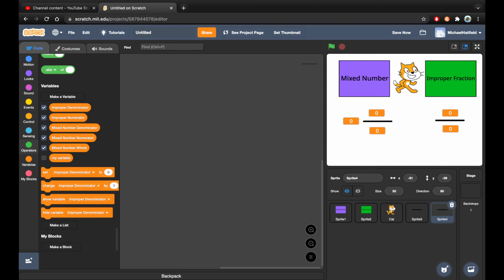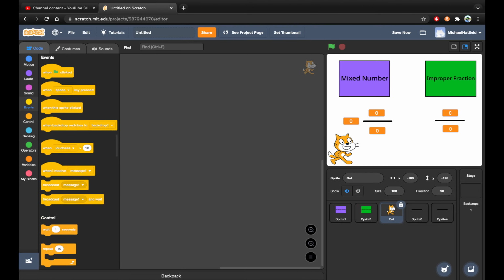All right, so we've got everything lined up the way it should be. So we're going to put the start code under the cat. It doesn't matter where you put the cat. I'm going to put him back down here, just out of the way. I think that looks a little bit better. But anyway, make sure the cat's selected, and we're going to put the start code under the cat.